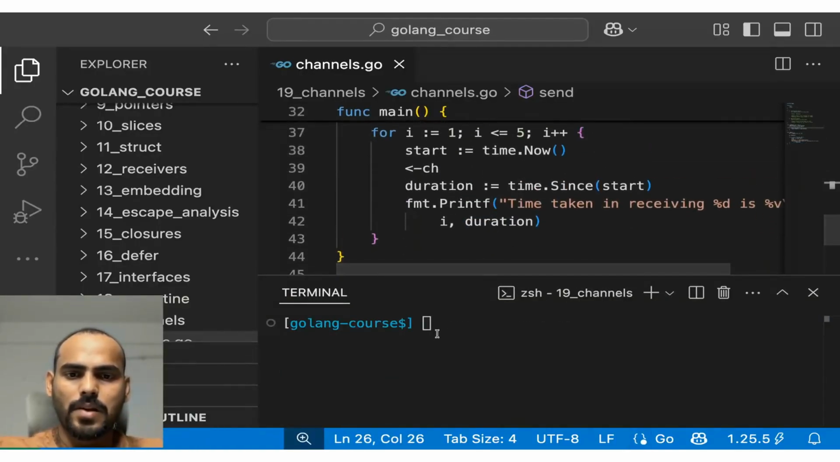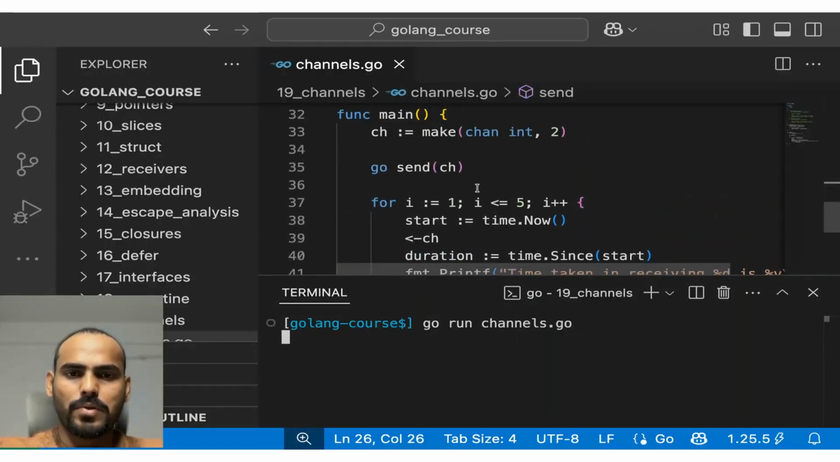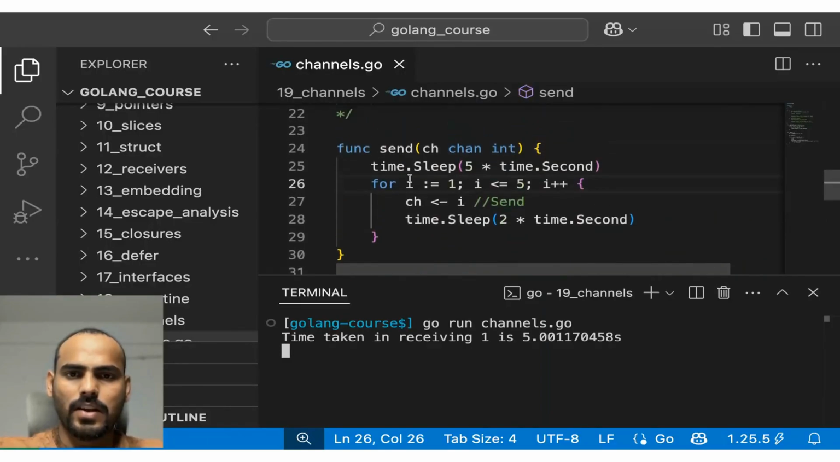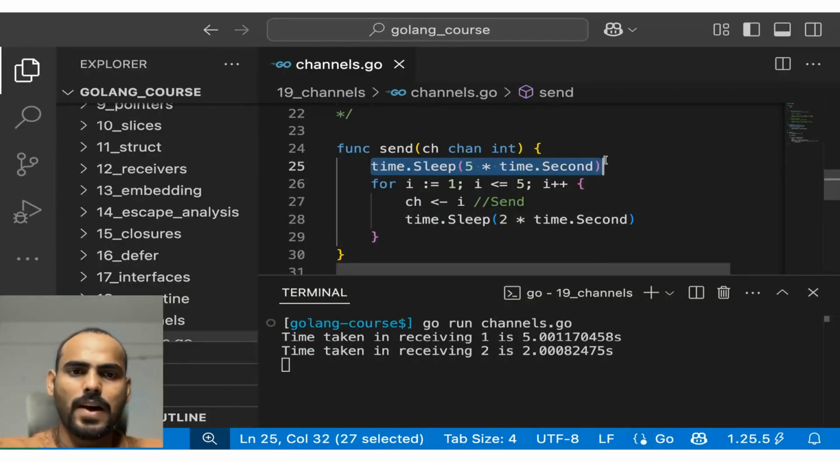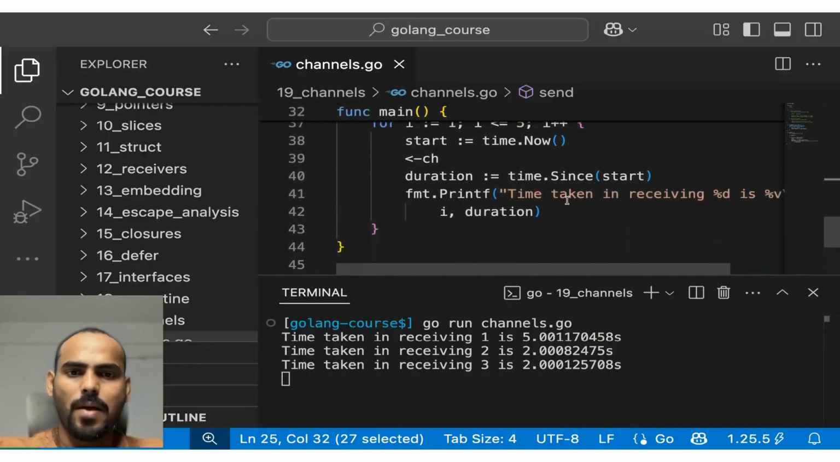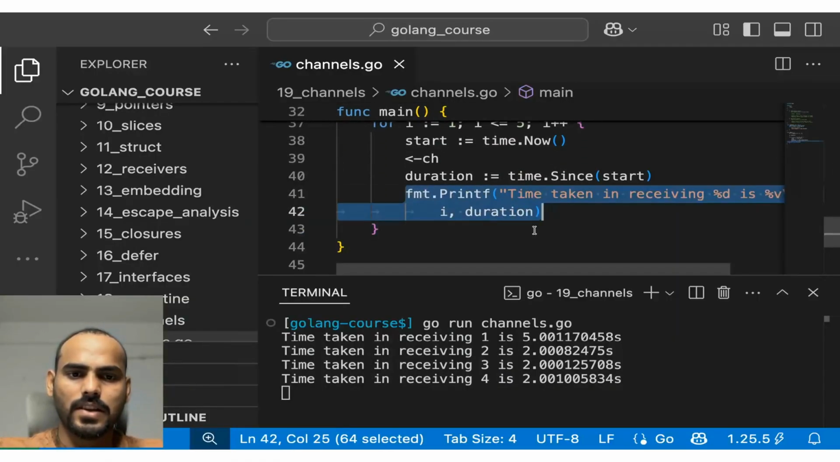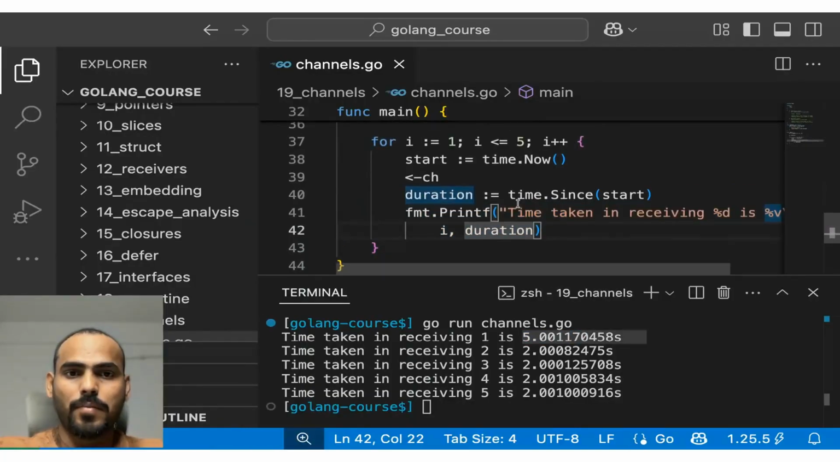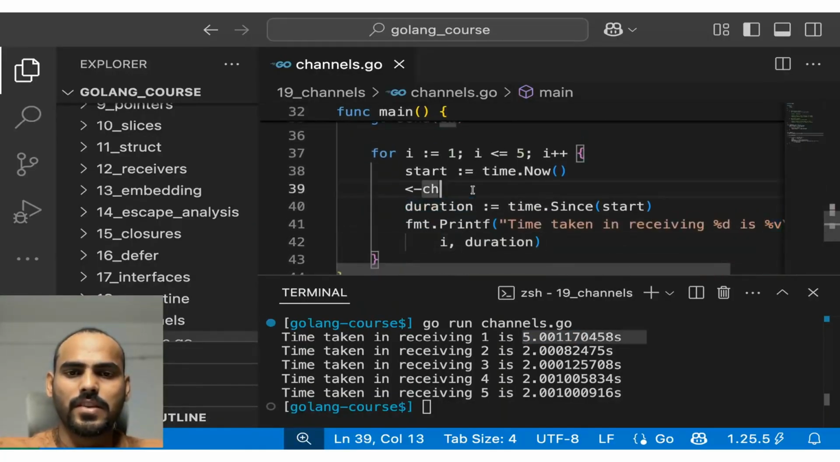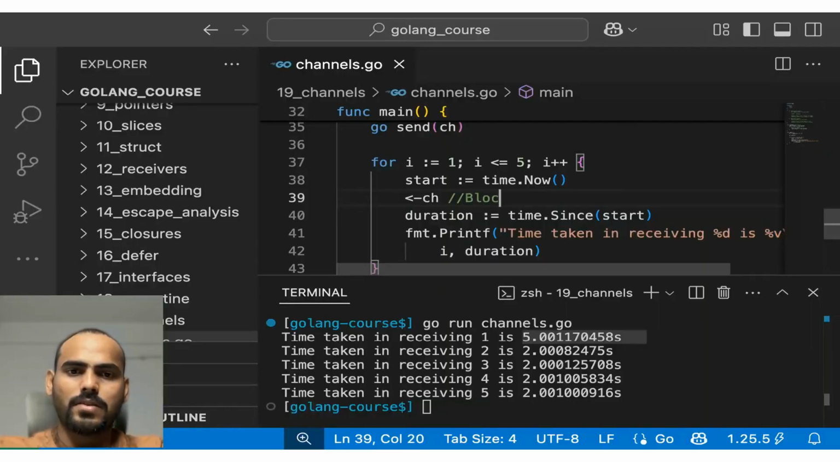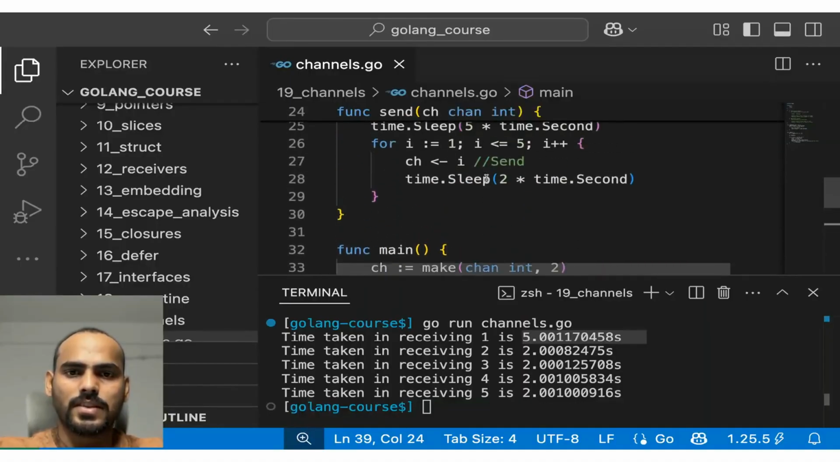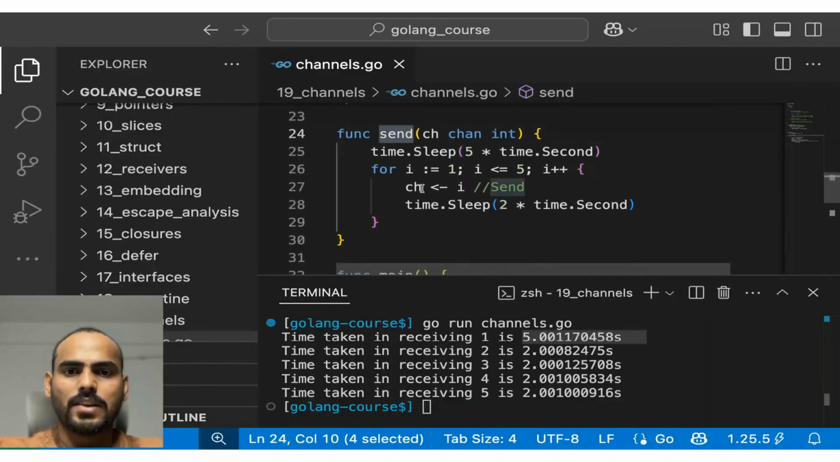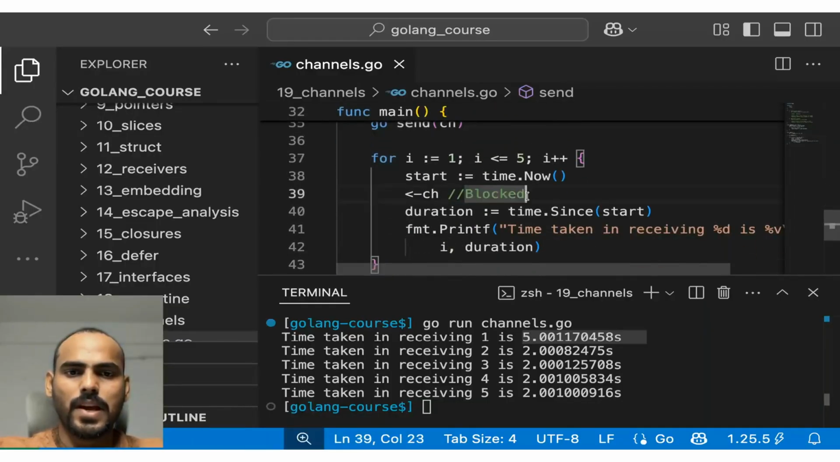Now let us run this program. So we'll do go run channels.go, and you will see the output here after the first 5 seconds. So in send, as we had sleep for 5 seconds, the first receive happens after 5 seconds here, right? Why? Because this main goroutine, which is the receiver, was blocked here waiting to have some data in the queue. Once this send puts the data into the queue, it was able to receive that data.